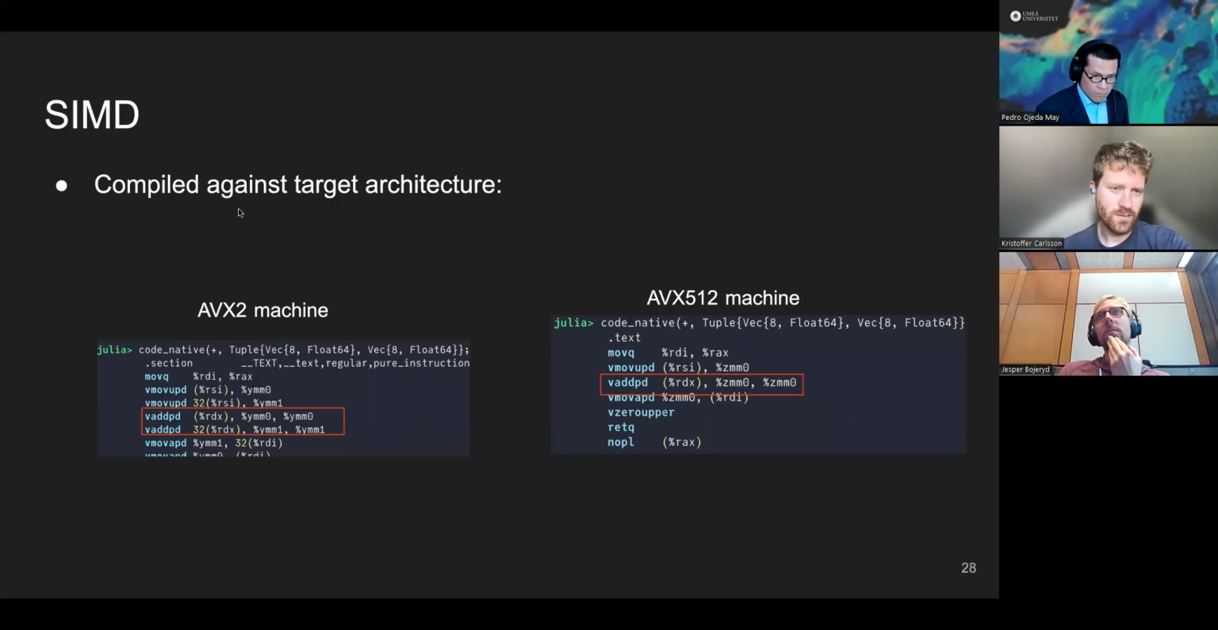And an important thing is that this SIMD code is compiled against the target architecture. So if I check the native code of plus, when I have 2 8-wide vectors here, you can see I get 2 vector add instructions, because the width of the SIMD lanes on this hardware can only fit 4 of these Float64s. But if I run it on another machine, an AVX512 machine, and I run code native, you can see it only generates 1 add instruction, because on this machine it can fit all 8 floats in 1 lane, so you just need to do 1 addition. So the code gets compiled and optimized depending on where you run.